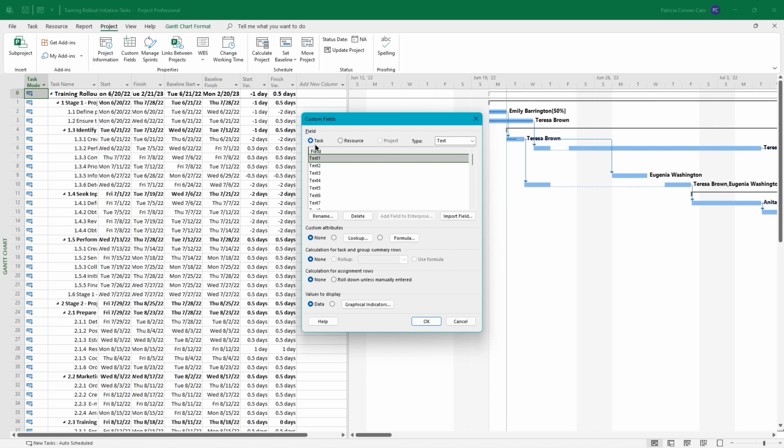So for your task fields, if you go over to the right and you look at the text drop down, there's a variety of different types of fields that you can have. So text, cost, date, so on and so forth. And then you also have resource fields. And again, they come in multiple types, just like text fields. Go back to task.